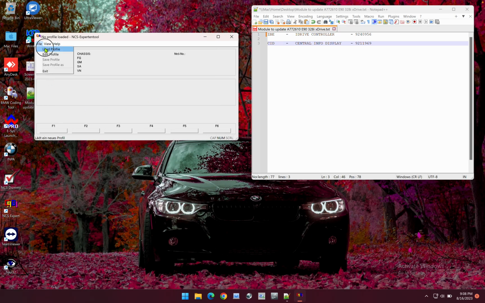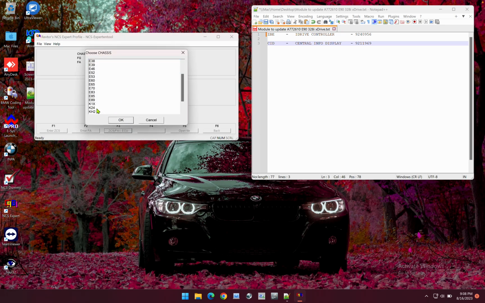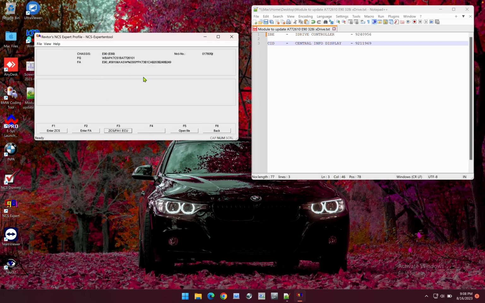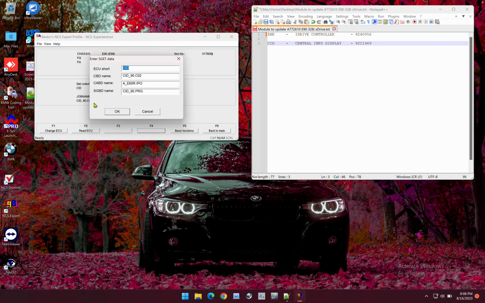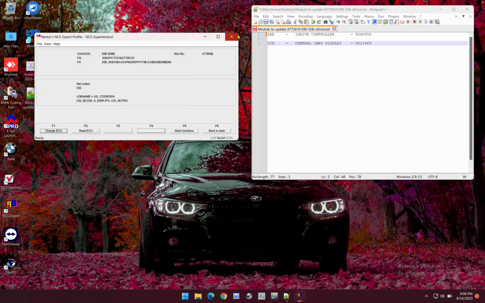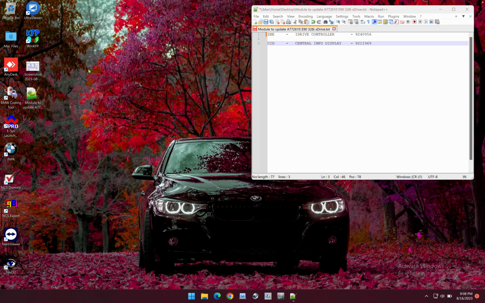So you go to NCS Expert, you load your profile, and you go through the necessary procedure to connect to your car based on the chassis and the module it's going to read everything from. So there we have our VIN and all of that. We hit back, process ECU, and we're looking for the CID. We say okay, and as we can see in the SGBD name here, CID 90, right? Therefore we know that is the ECU family.